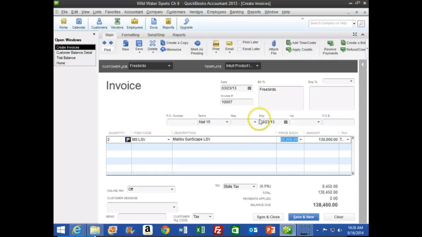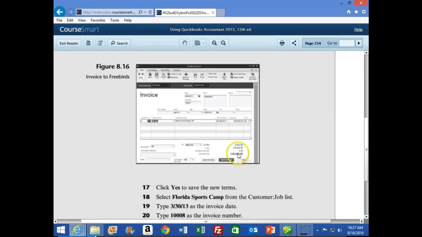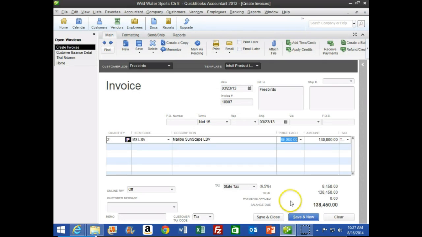We will need sales tax on it, so that is on there, and our total number at this time is 138,450. So we have the 138,450 looks correct. So then number 17, then we can hit save and new. So we're going to hit save and new.